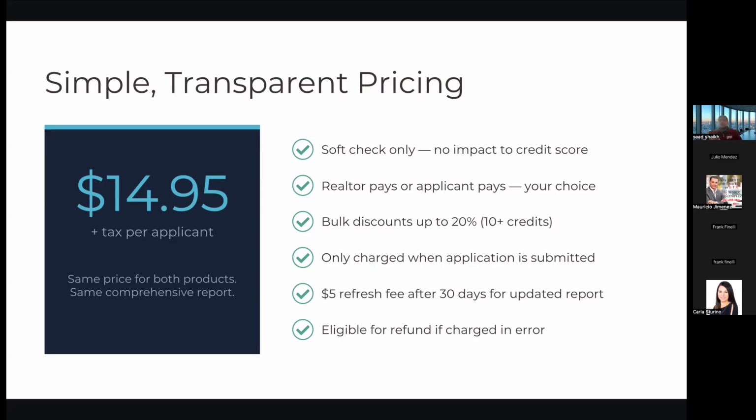The realtors can pay for it. The applicants can pay for it. Now, realtors, if you work with a lot of leases, like 100 to 170 leases a year, you want to bulk purchase credits from us, we can say, hey, no problem. We'll give you a discount up to 20% and you can get that.